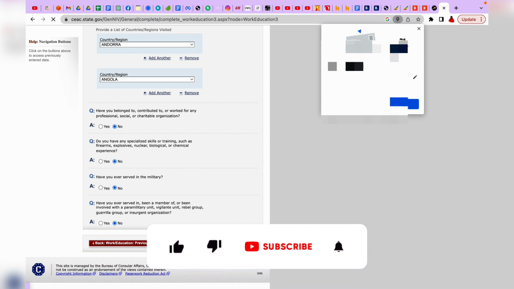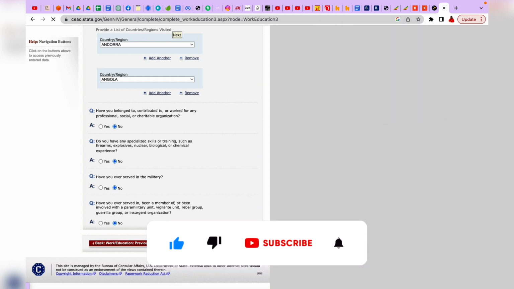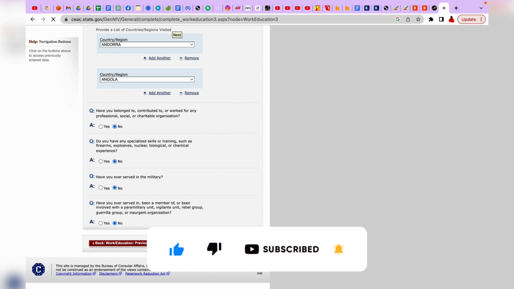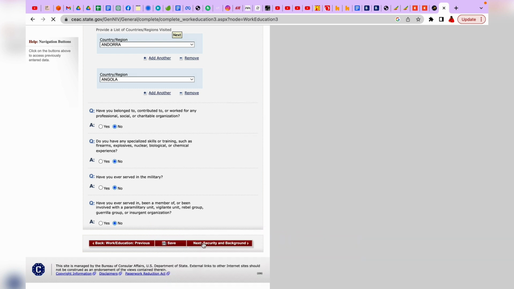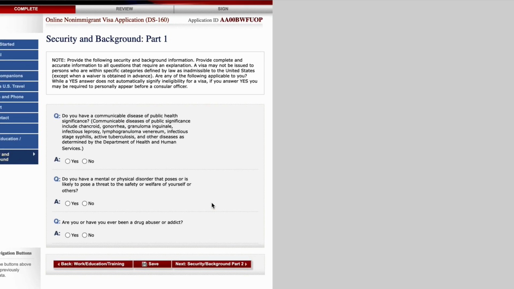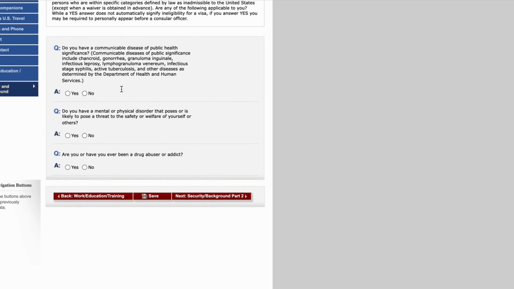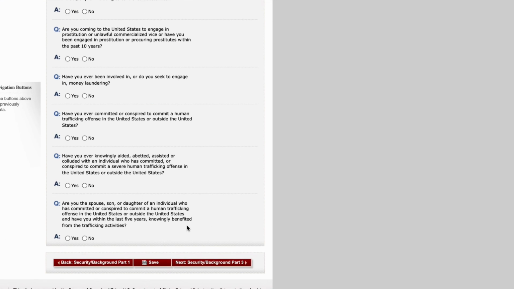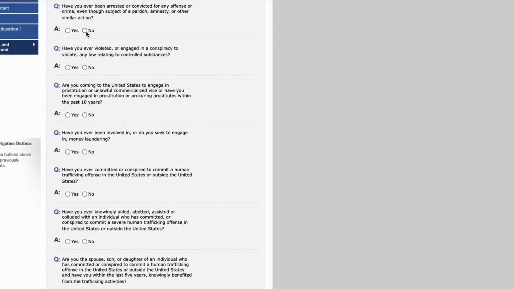Okay, once you start filling like this, you might want to save your application, to avoid stories that touch the heart. So we move to the next one. These are all security questions. Do you have a communicable disease? Make sure you read all those security questions and fill them as you go. Please always make sure to read very well before you fill them.